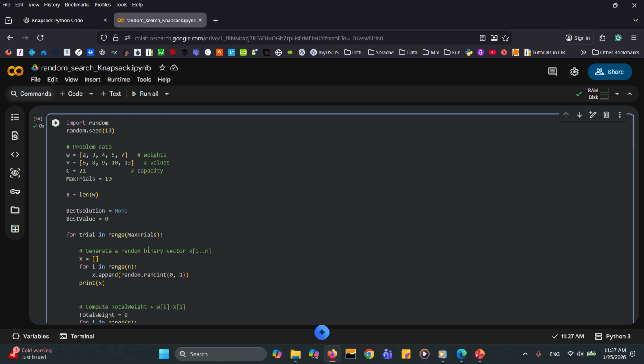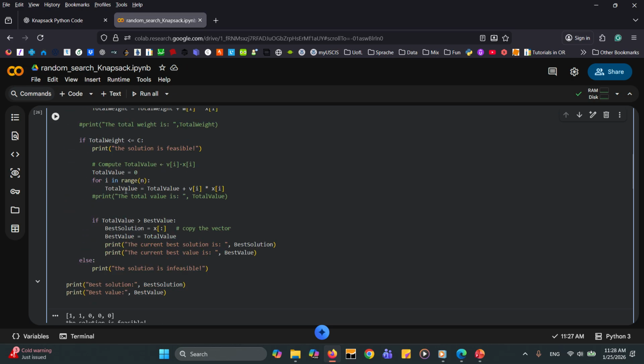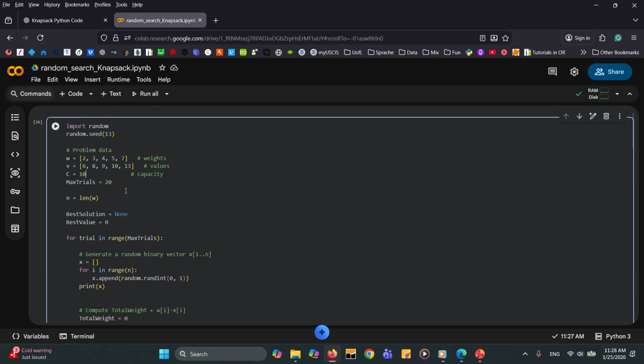Finally, I'm going to do something. I think 10 is enough, but let me increase the maximum trial to 20. I put this maximum capacity back to 10, and we also didn't change anything here, so we are good. One thing I wanted to do, now that we have 20 trials, is change the values of W and V.